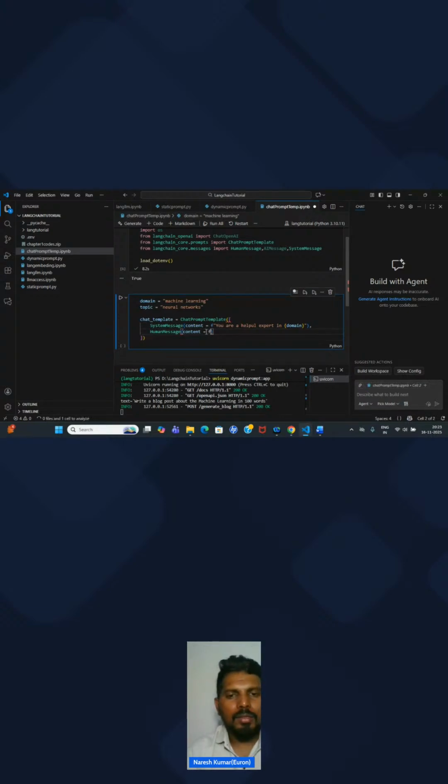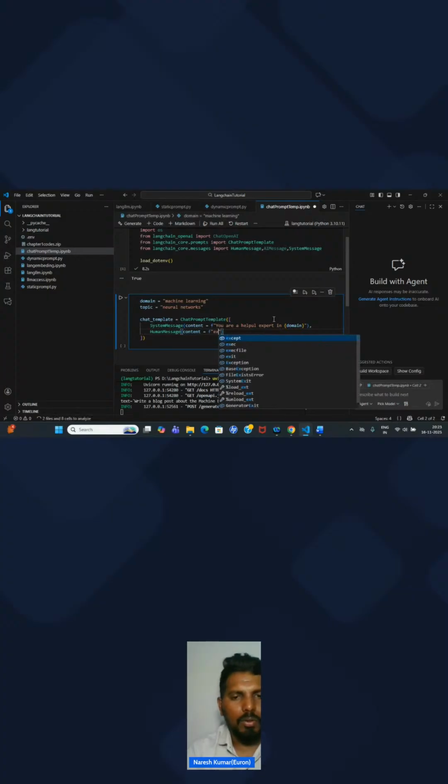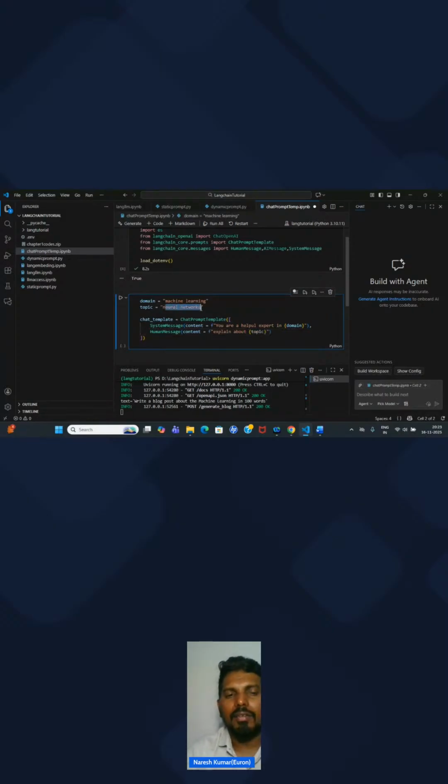All right. So a formatted string I am going to take again, and I will ask: explain about my topic, and that topic is declared here, which is neural networks. You can give whatever you want: in 50 words, in simple terms, in complex terms, whatever you want. Let me close the double quotes over here. All right. So I have passed the system message, I have passed the human message.